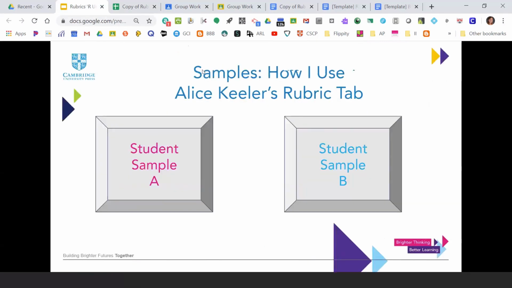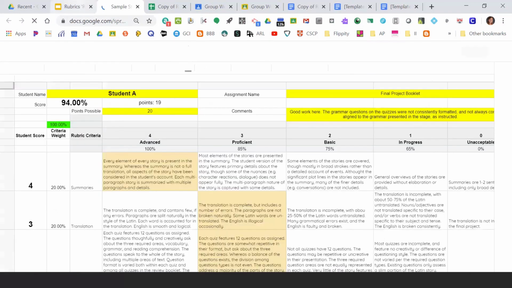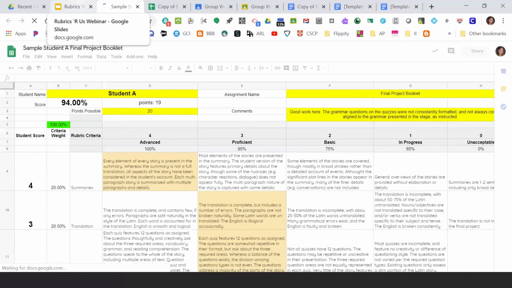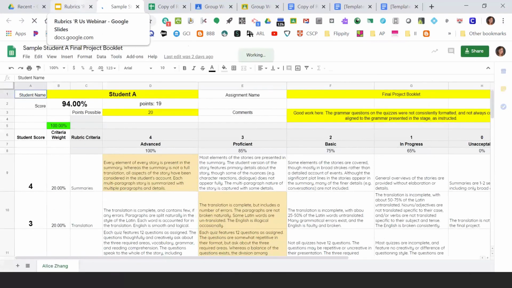I know I'm over time, so I'm trying to move really quickly just to end it. I've linked a copy of a document. I have not named the student to keep their privacy. This is what a finalized project looks like from a student.